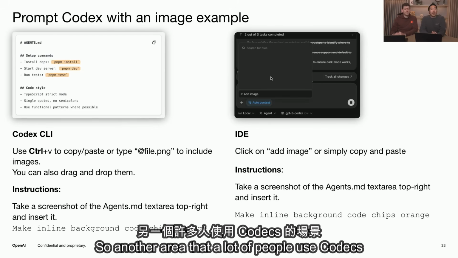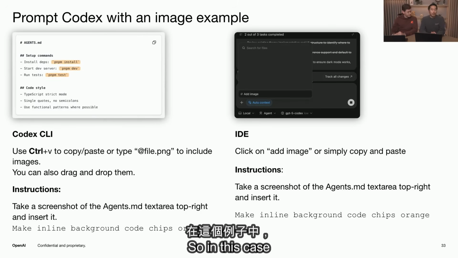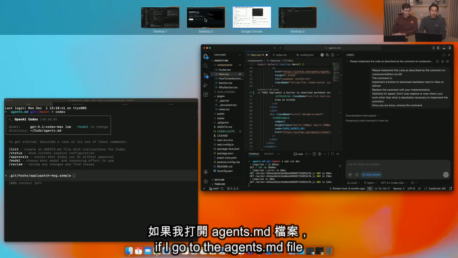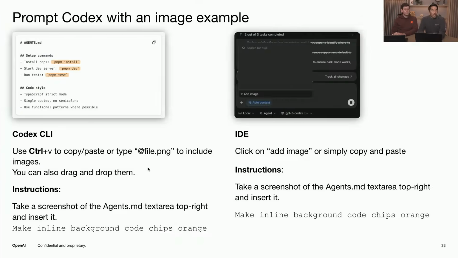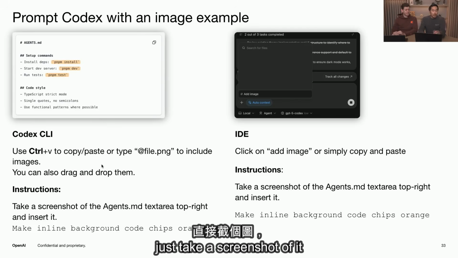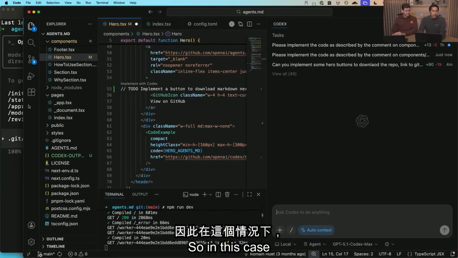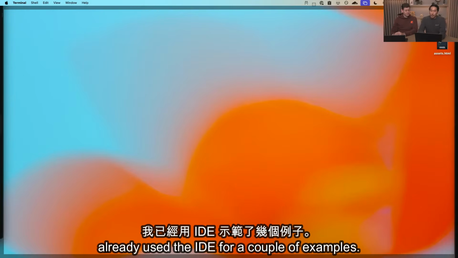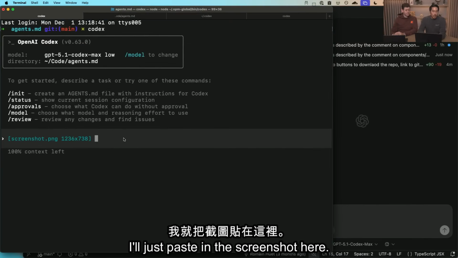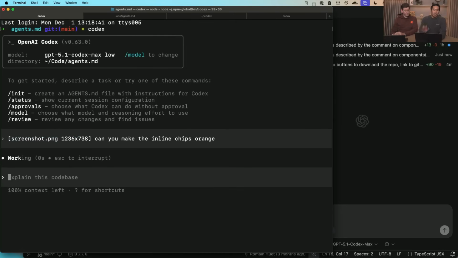Another area that a lot of people use Codex for is to prompt Codex with an image example. So in this case, if I go to the agents.md file, you see here there's no background color for these three setup commands. What I can do is take a screenshot of it and ask Codex to make the inline background code chips orange. In this case, maybe I'll just use the CLI here since we've already used the IDE for a couple examples. I'll just paste in the screenshot here. Can you make the inline chips orange? Great.